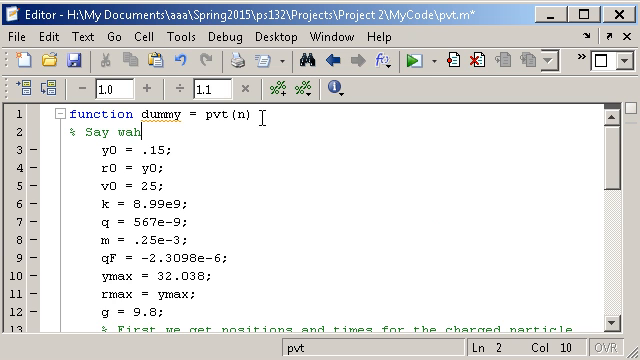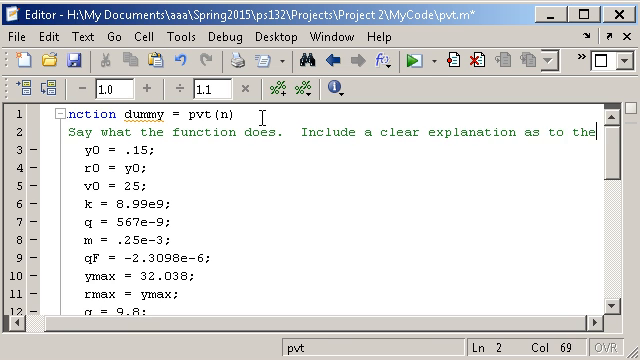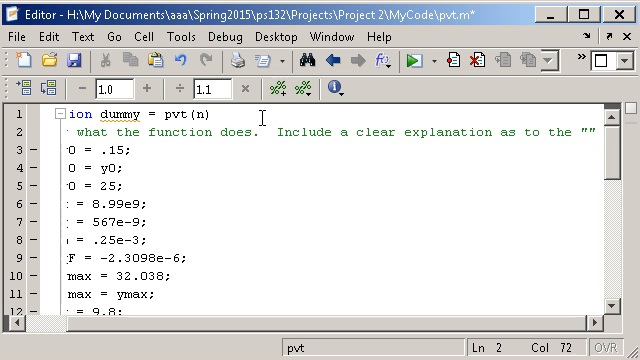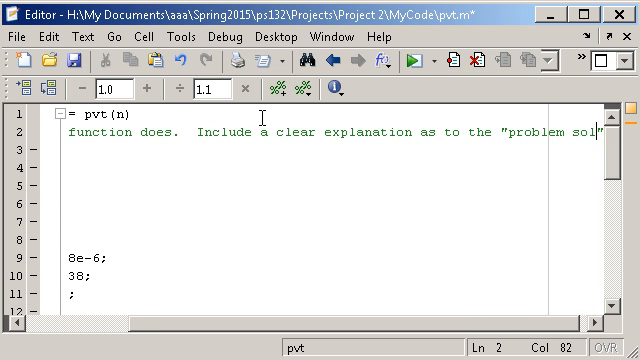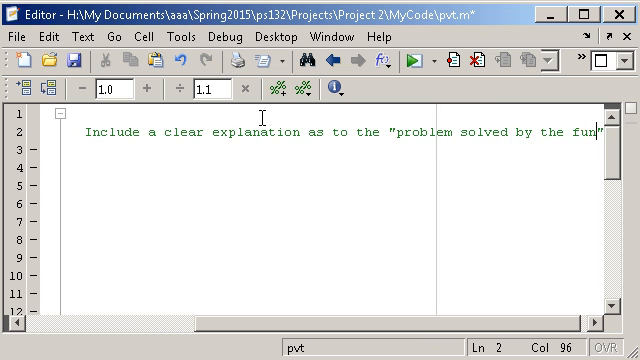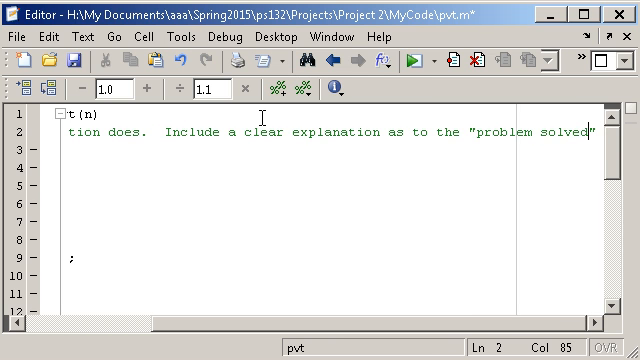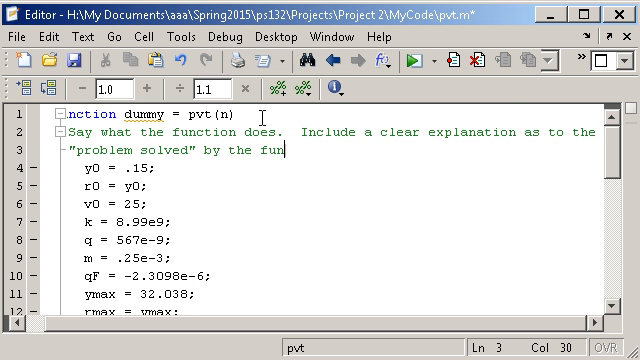say what the function does, include a clear explanation as to the problem solved by the function. I'm typing this in without putting any carriage returns in.